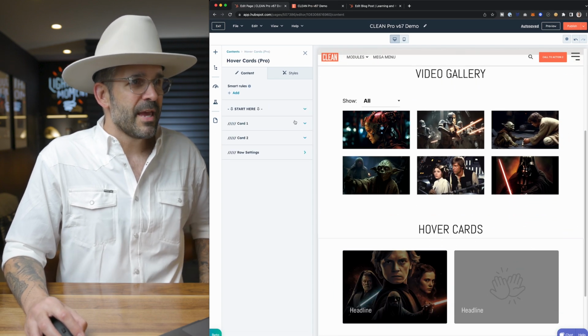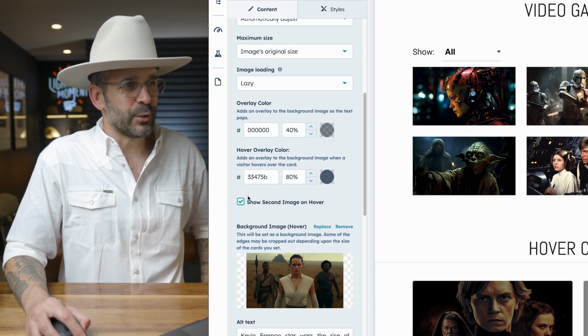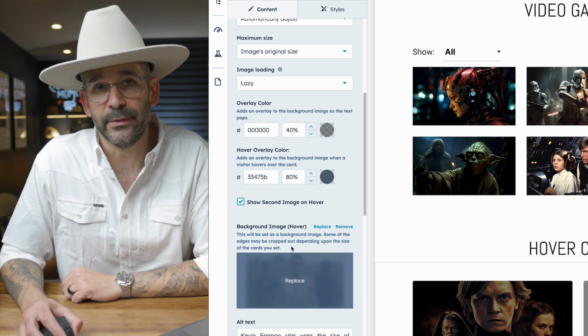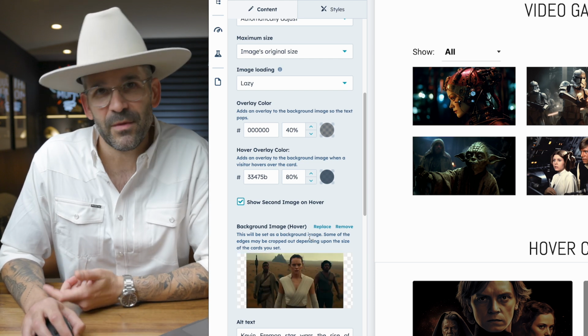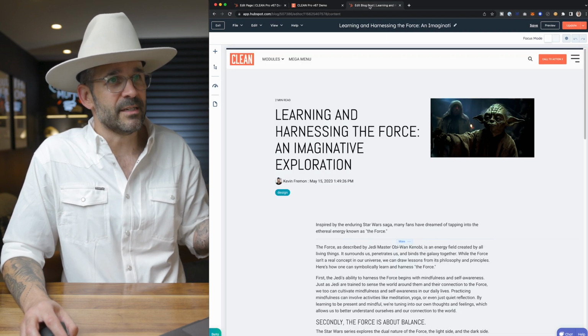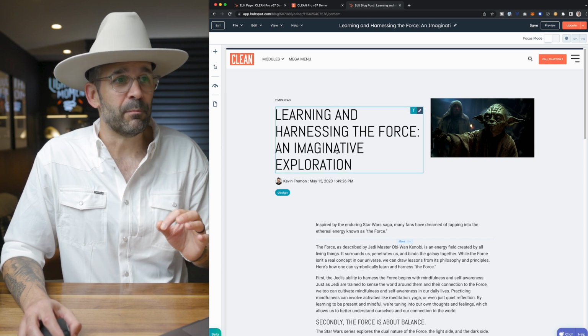So if we click here and open up one of these cards, now you're gonna see this little option right here to show a second image on hover, and you can just upload an image. Really, it's pretty simple. Now let's jump over to the blog, which I'm even more excited about because there's been some really cool new things that you can do with the blog.